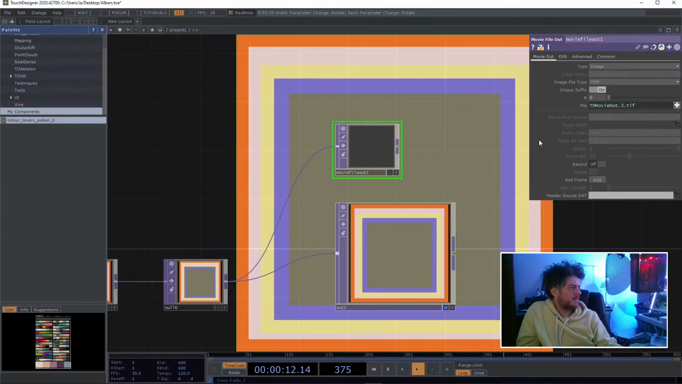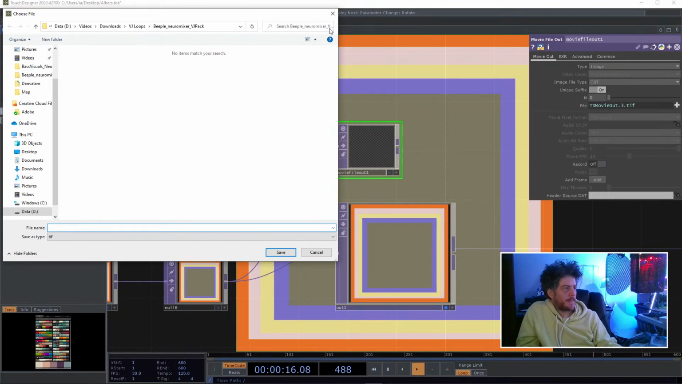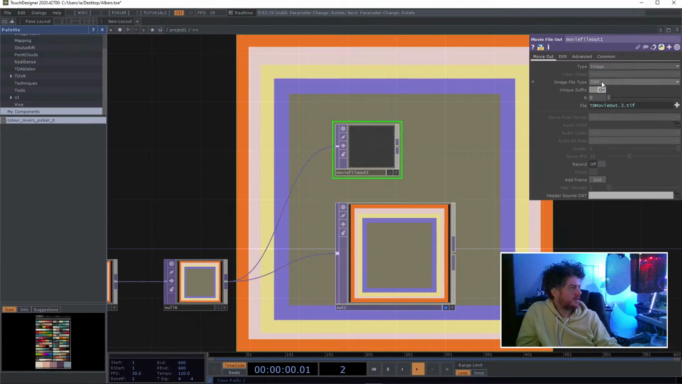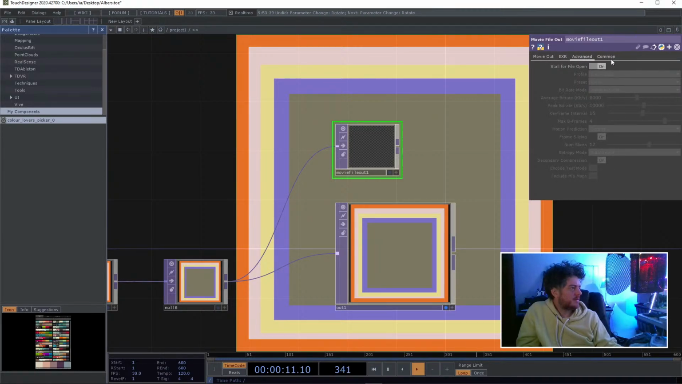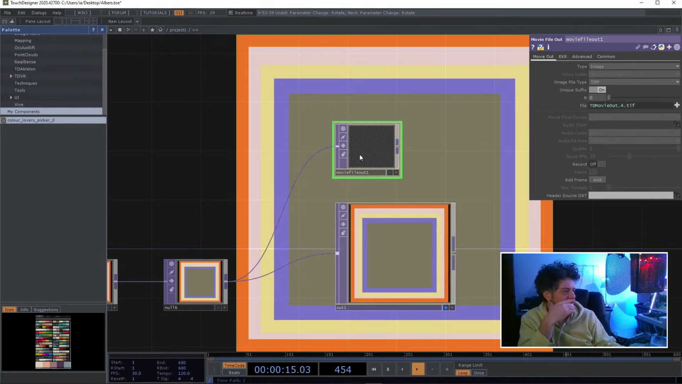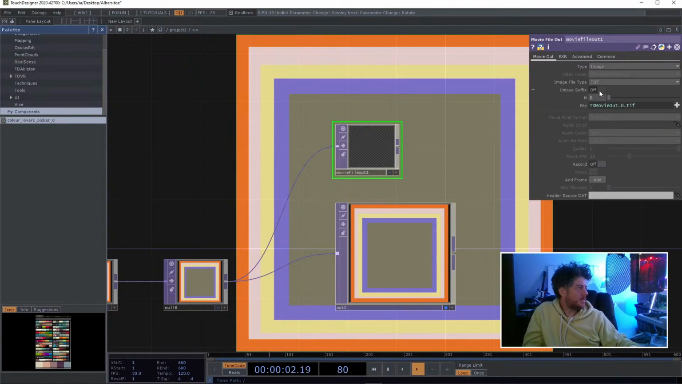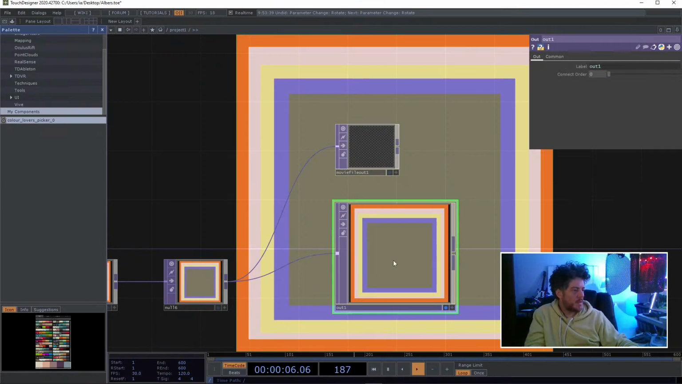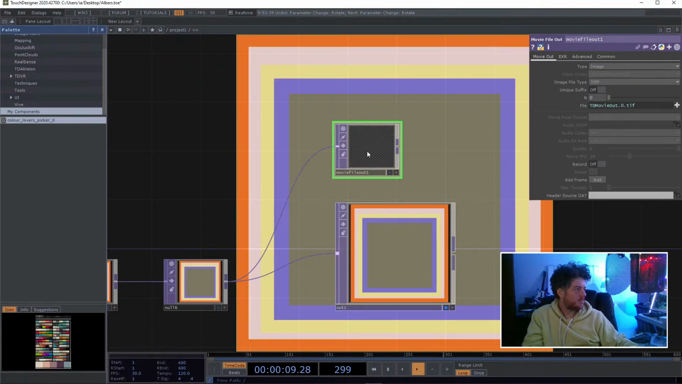But why is this not letting me? What? Why is this not working? Okay, I want to use a TIFF. I'll use a JPEG. It's not working. Why is the file save out not working? Do I need to use something else? Okay, here we go.